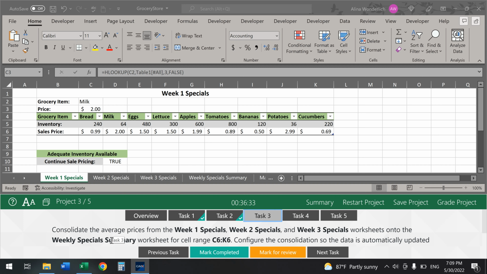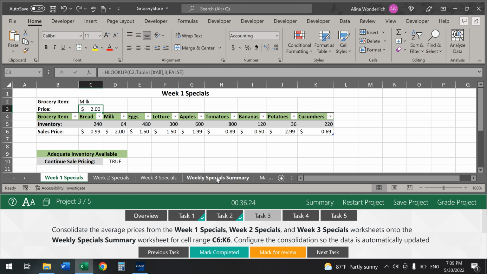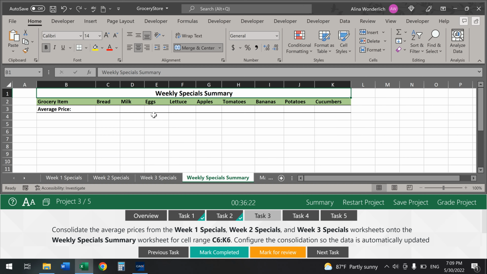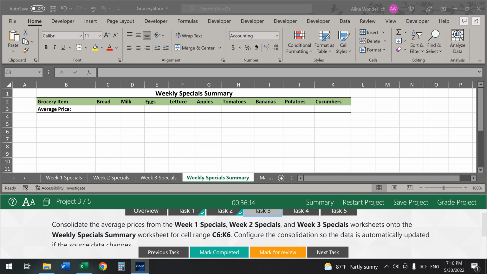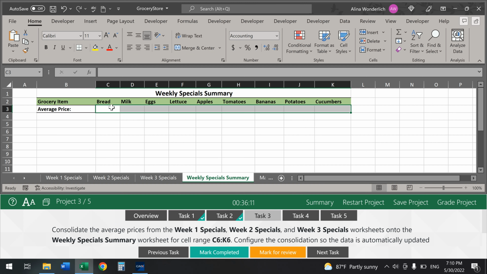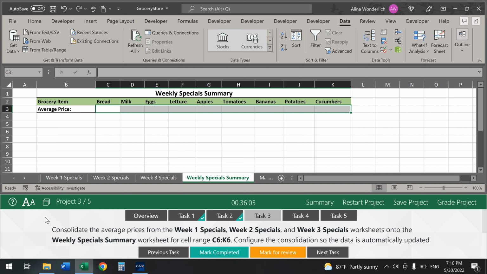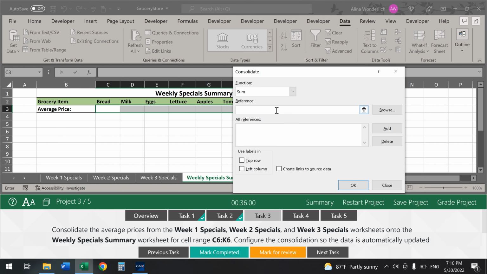Consolidate the average prices from the week 1 special, week 2 special, week 3 special onto the weekly special summary worksheet. For cell ranges C6 to K6, configure the consolidation so the data is automatically updated if the source data changes. Okay, so we need to highlight this and we need to go to data because it says right here, consolidate data. And we click on the word consolidate, and it says we need average prices. So we have to change this to average.